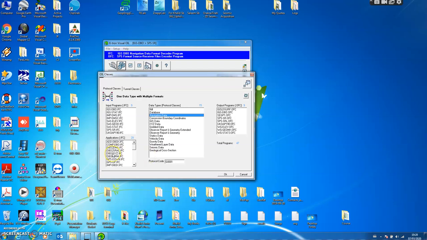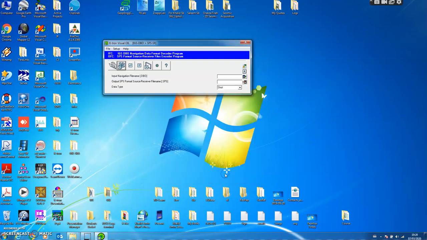Here at the bottom I have certain applications. These are standard applications, and in this case we need only one program, and these programs can read the data, do some mathematical operations, and then generate an output. So from our previous example, I can select the same IGS navigation and SPS source receiver file, and if I click OK, I would be having the same interface.